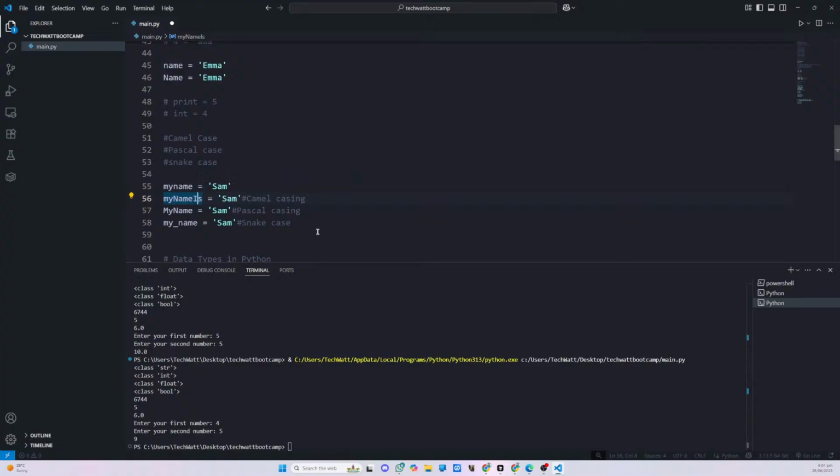Then we also have Pascal case. Pascal case says that for every word, start with a capital letter. So mine starts with capital, name also starts with capital. Then finally we have snake case, and snake case says that my name, everything will be lowercase, but you join them with what, underscores.